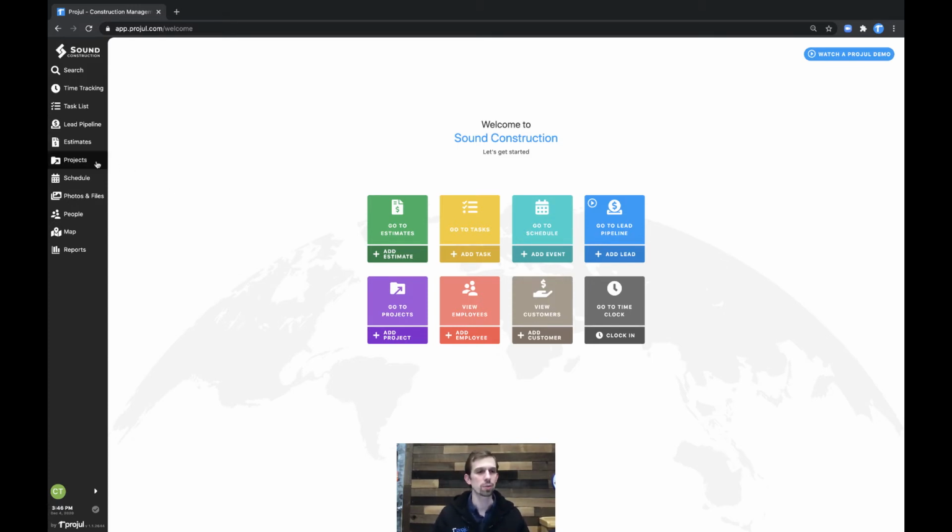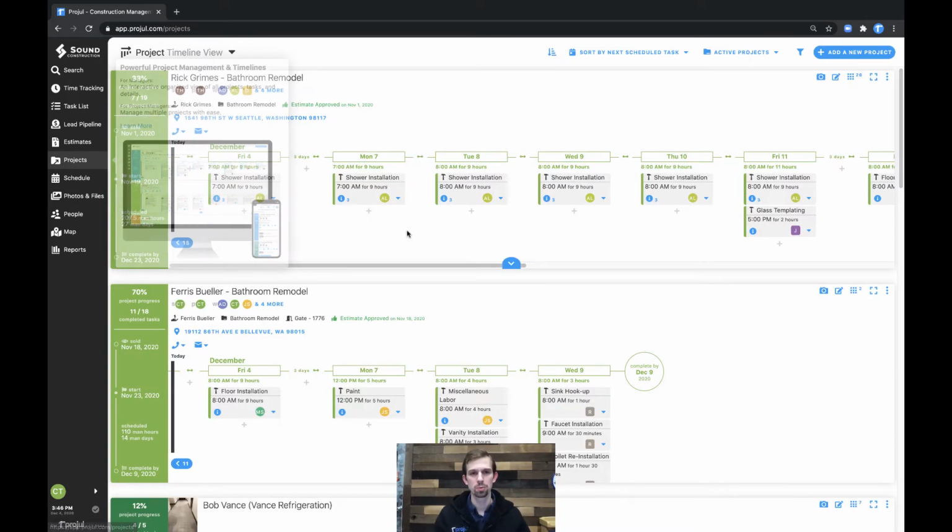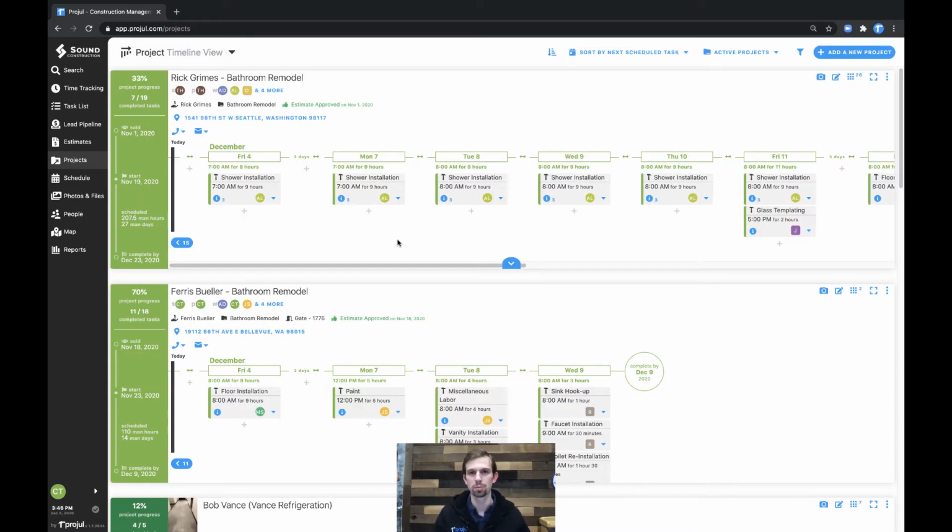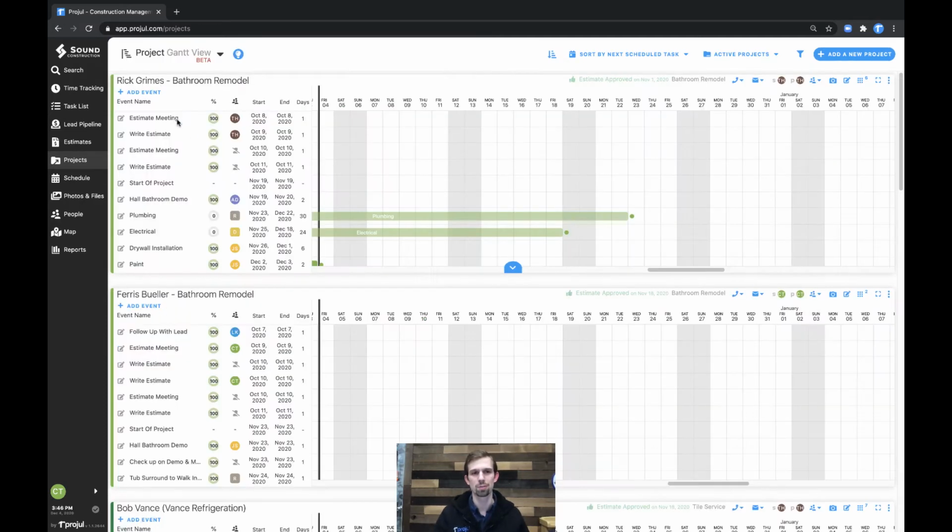So let's head over to the Projects page. From here, what you can see is we're on a timeline view. Now this is essentially just a folder that would hold all of the scheduling items, and we'll touch base on this a little bit more, but I want to show you a few different views that we have. Up here where it says Project Timeline View, this is a drop down to show you the view mode. There's the Timeline View, the Month View, and the Gantt View. Let's go ahead and head over to the Gantt View.